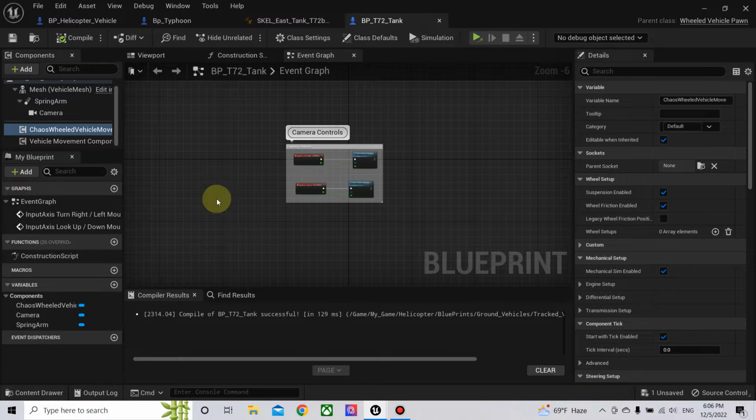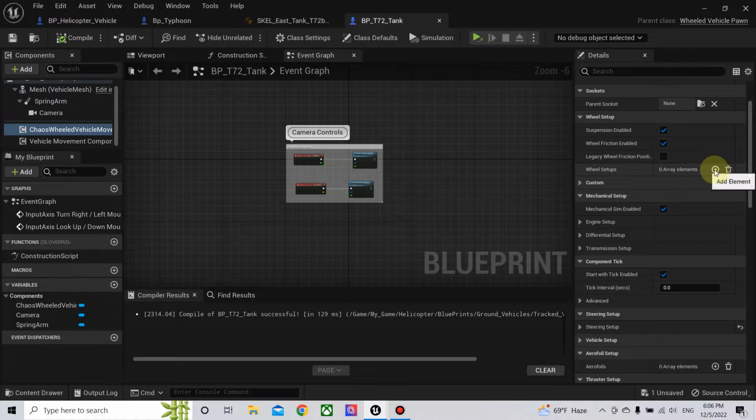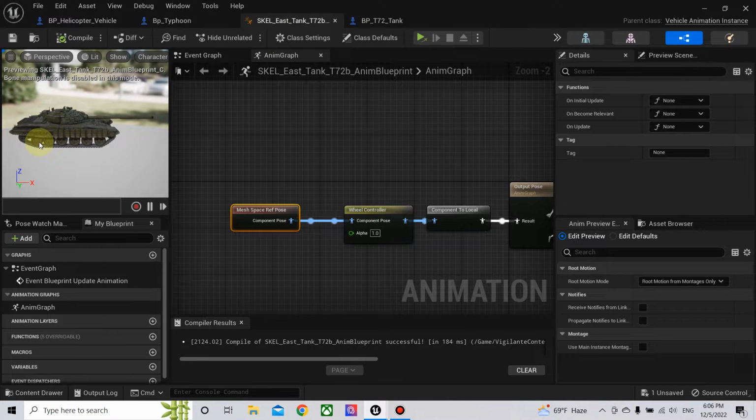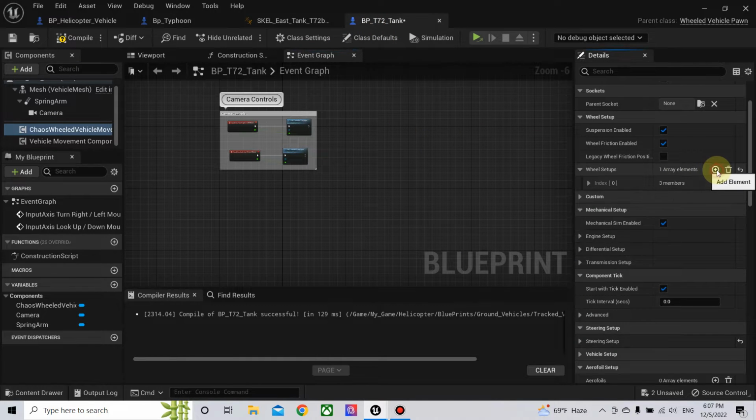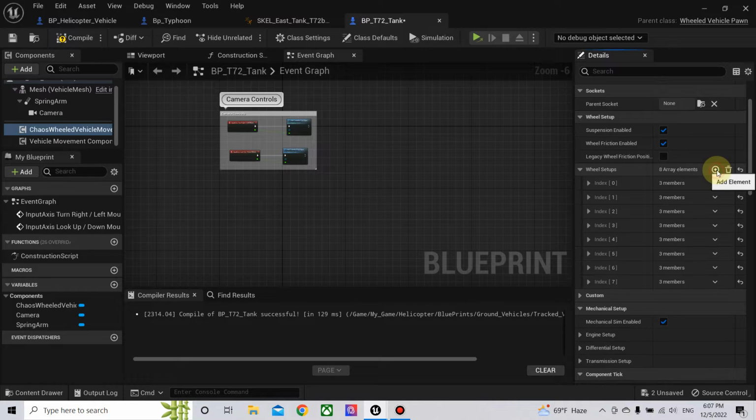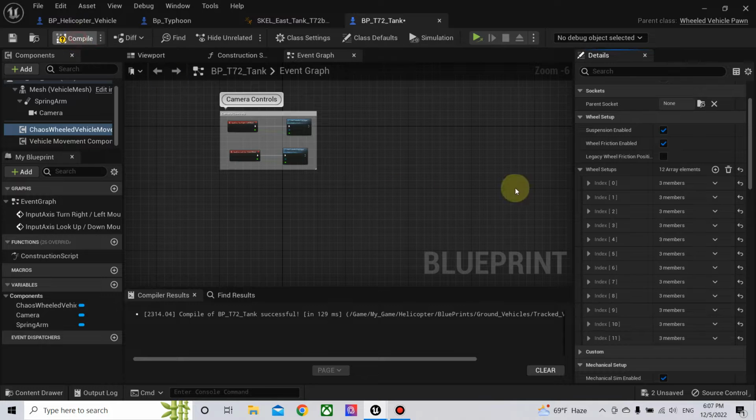Now, we need to set up the wheels. Let's see, we have 8 wheels on each side, but I will add wheels only for these wheels and this sprocket, the drive sprocket and the front one. I will make them copy one of the wheel rotations, because they will cause problems if we make them driven by the component. Now we need 12 wheels.